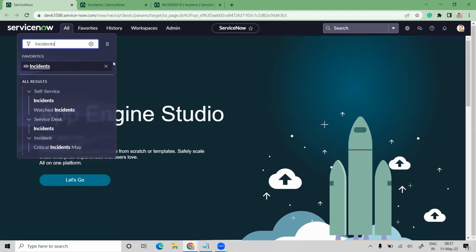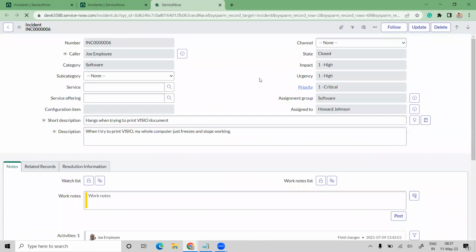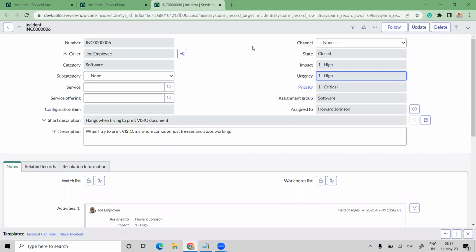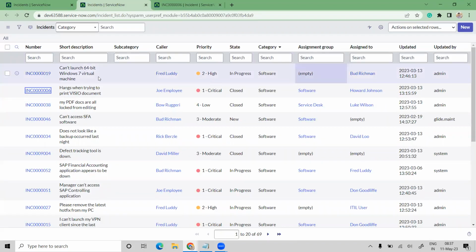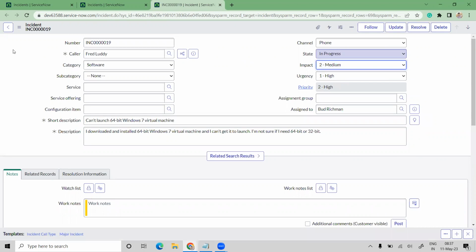Let me open the list of incidents. This is the list of incidents. You can open any record. I have opened the second record, which is in progress. So let's say there is a requirement. One second, guys. Here, see, there is a requirement.